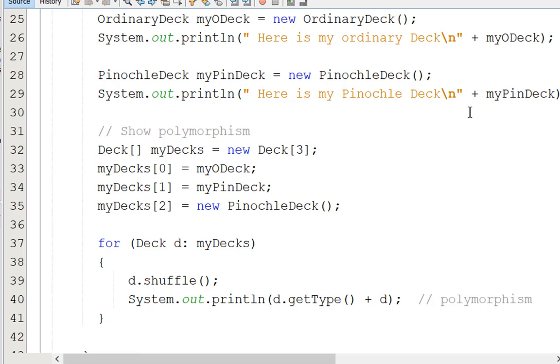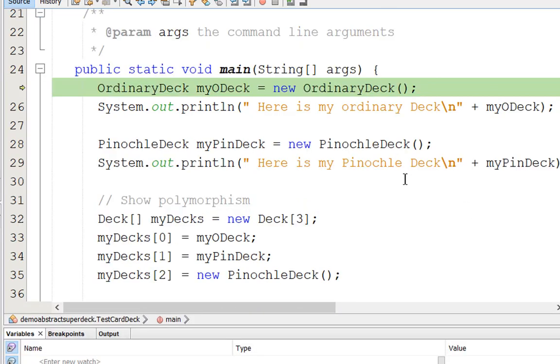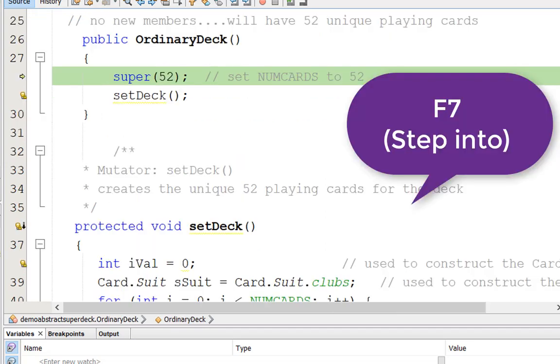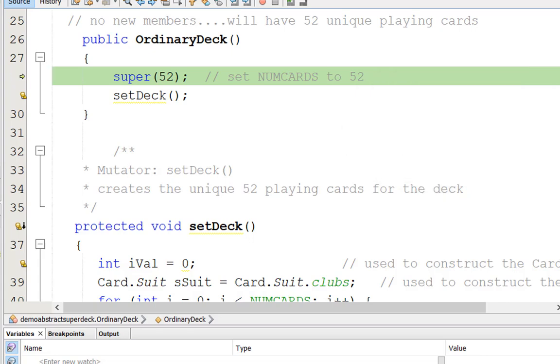Let's run this with the debugger and examine what happens and in what order and when. So we're right at the start of public static void main. The green arrow is resting on that first line of code, which means we have not yet completed that line of code. Let's step into it. This will be invoking the ordinary deck constructor. Here we are at the ordinary deck constructor. The first line of code for the ordinary deck is to invoke the super constructor.